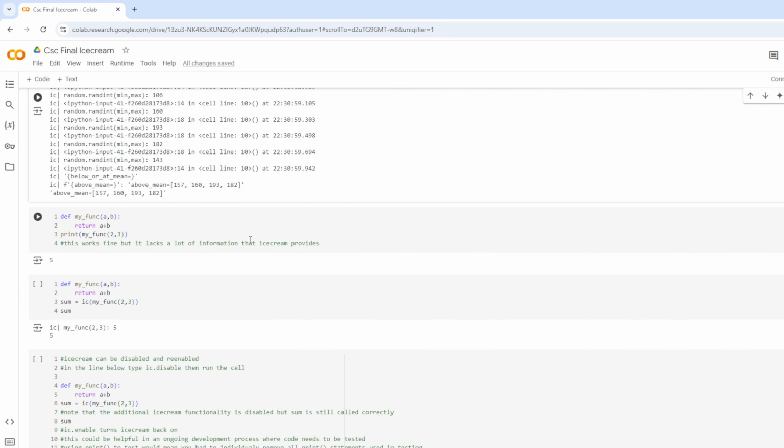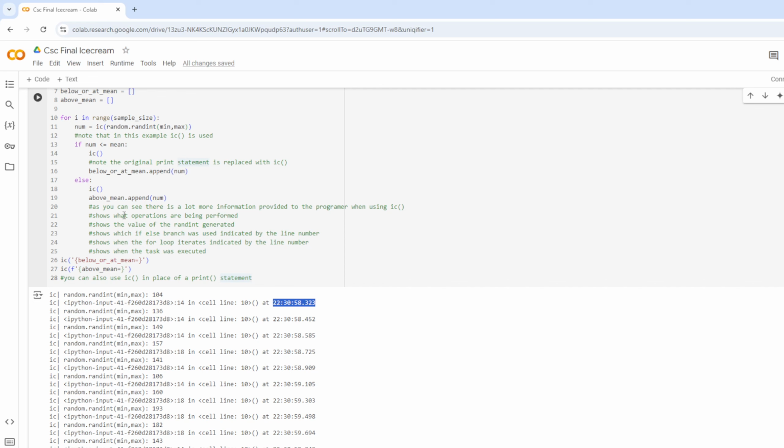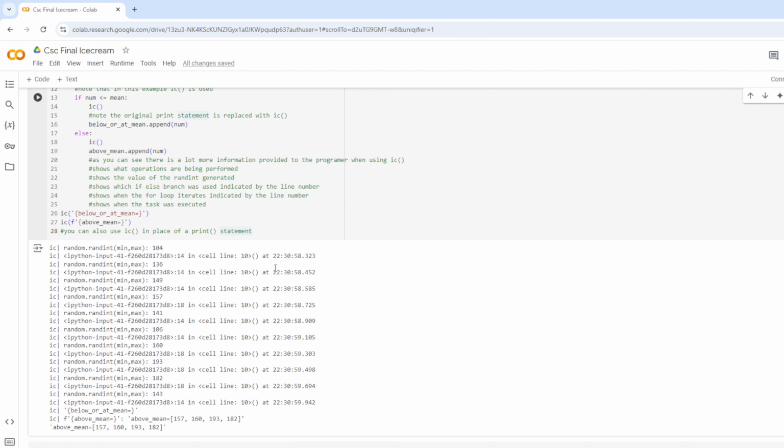So let's go ahead and take another look here. So a lot more information is provided to the programmer when using Icecream. It shows which operations are being performed, shows the values of the randint generated, shows which if-else branch was used, indicated by the line number, which was what I was talking about with this and then this, and then shows when the for loop iterates. This is the for loop, the 10 here, and then shows when the task was executed.